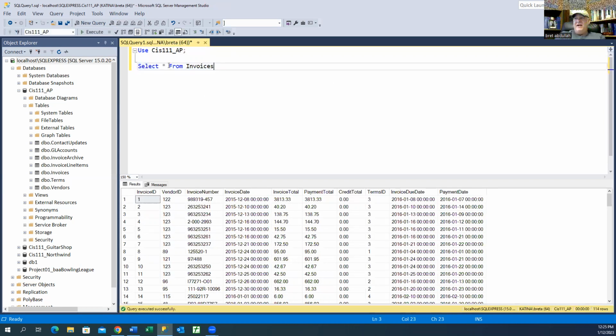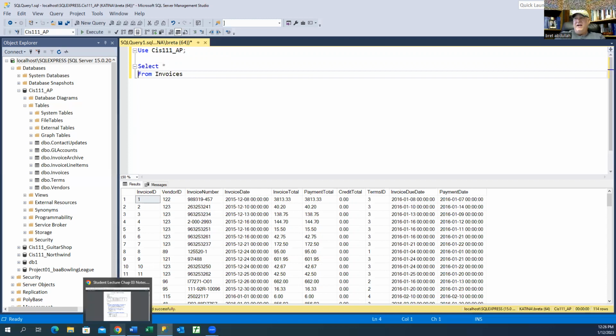Now, one of the things I tend to do is put each part of the select statement on a different line. Again, it doesn't affect the operation of SQL. It just makes your code more readable, and that will be something I'll be looking at. All right, so that's where we start off.